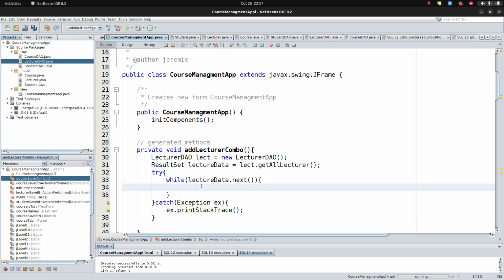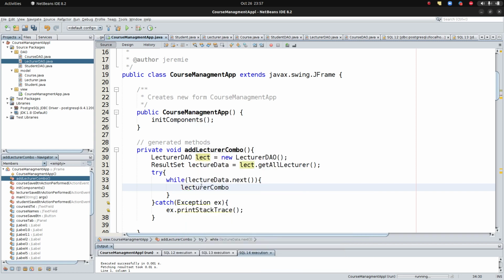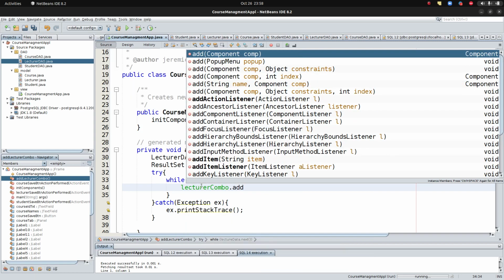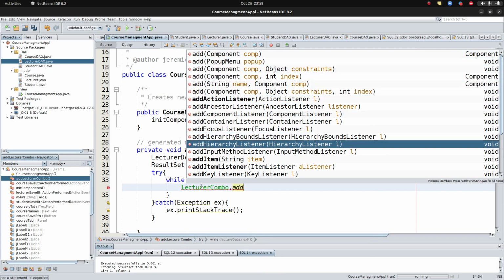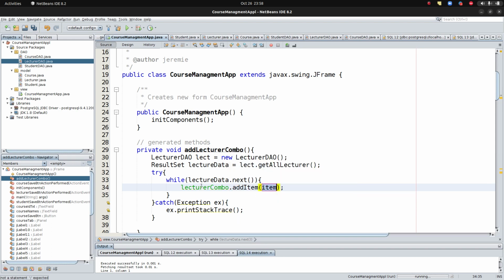Now we're going to use this lecture data to be added to the combo box. We're done. Now I'm going to use lecture combo. You see this lecture combo dot add. What we need to add, we need to add an item. Actually, add item is going to come up as a string, and then this string is coming from where? From database through the DAO.